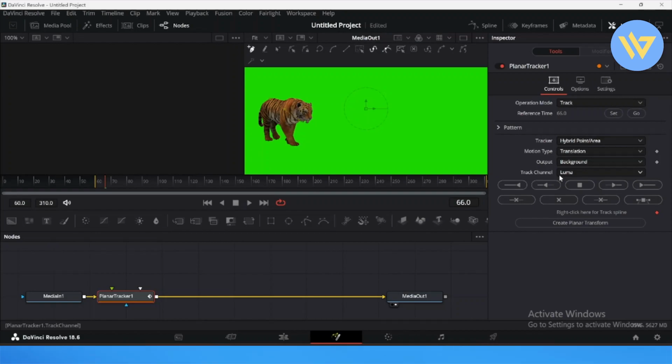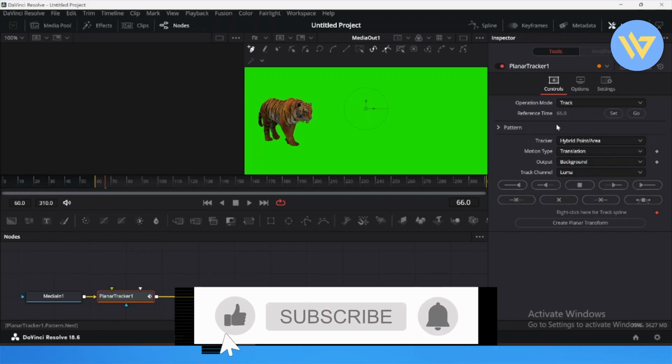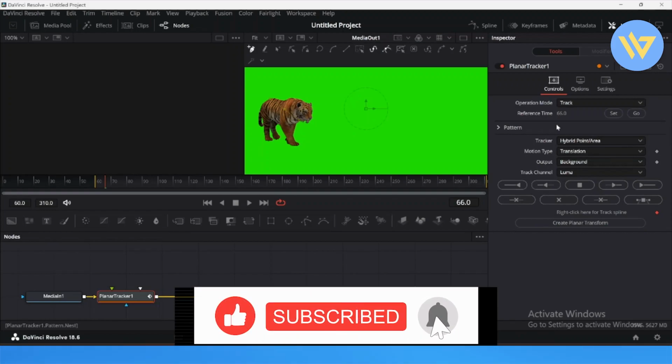Then this is the track channel, and this is how you're going to successfully track the object, and all you have to do is click on Create Planar Transform. That is going to be tracking the object in the entire video.